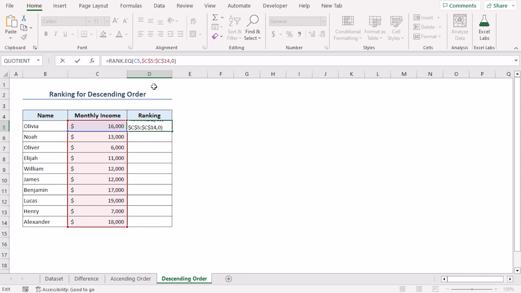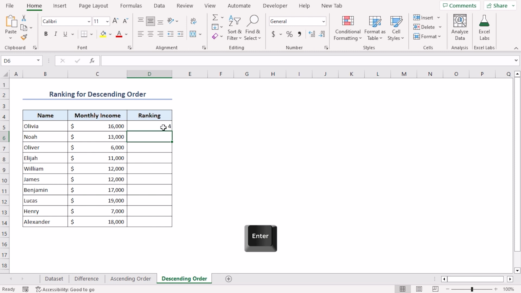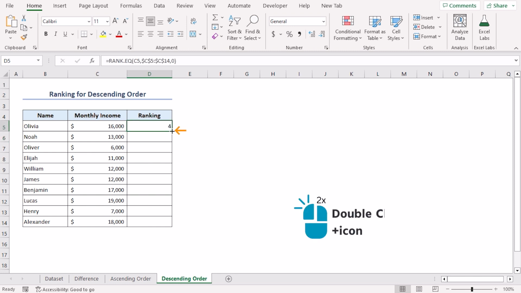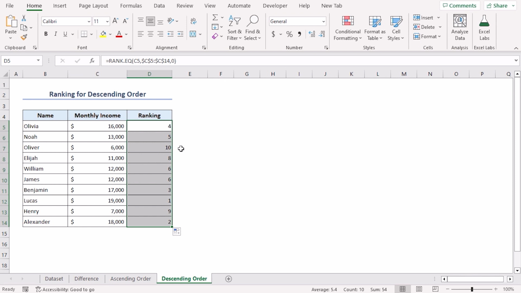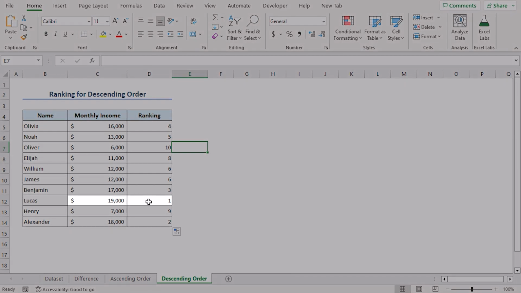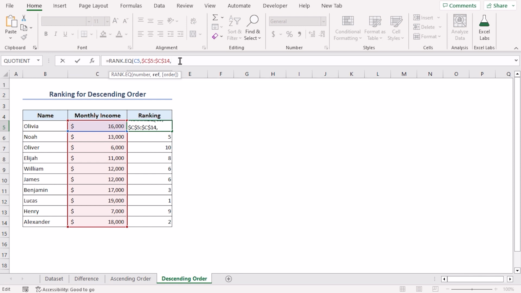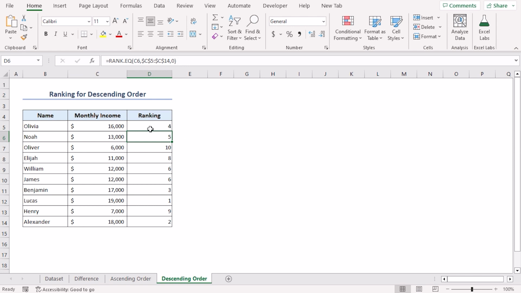Here we have made the cell range C5 to C14 absolute using the F4 key because we will be using the fill handle tool. There might be some changes in row number, which we don't want for our range. Enter. Let's use the fill handle or just double click on the bottom right corner. There you go. Rest of the cells have been autofilled. So here we can see that the lowest monthly income has ranking number 10 and the highest income has ranking number 1. You can also avoid using the order. Without that, let's use closing parenthesis. See, it gives us the same value.